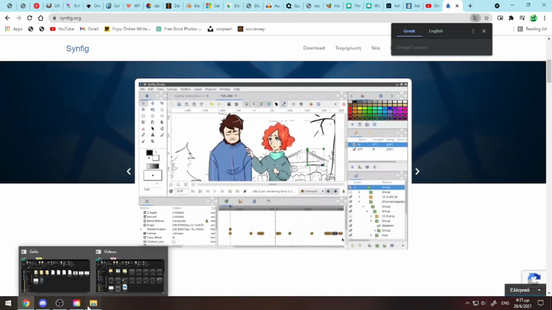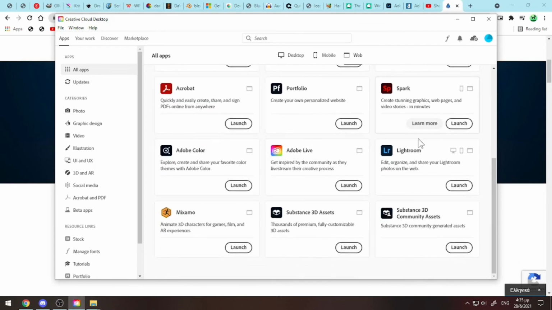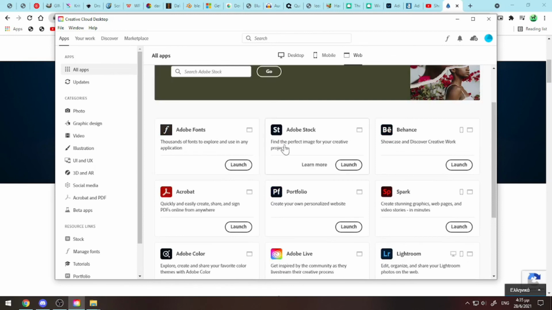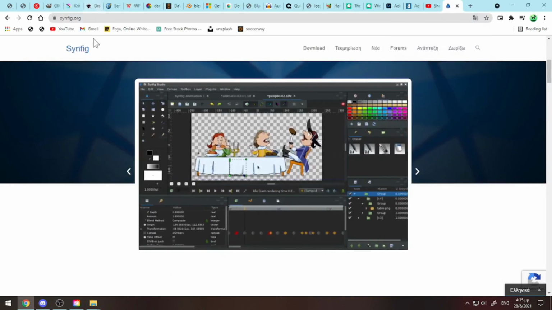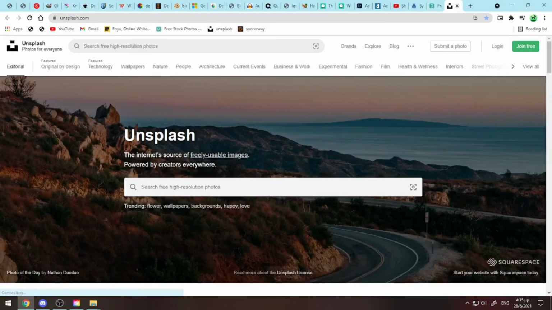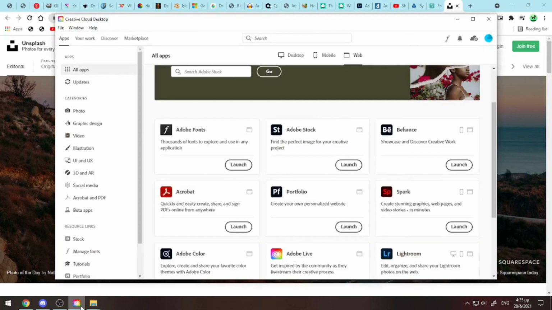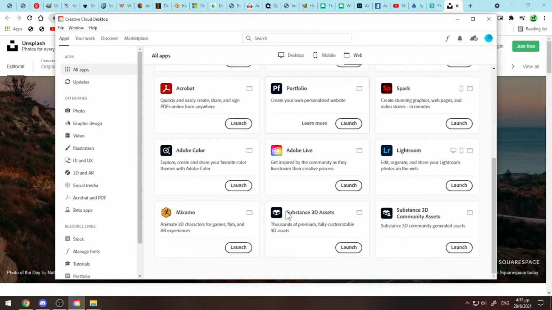And one more thing that I want to talk about is on the web page, Adobe Stock. The alternative I have is free stock photos, pexels.com and unsplash.com. I take some images from there and it's really cool. It's free and no copyright, of course.